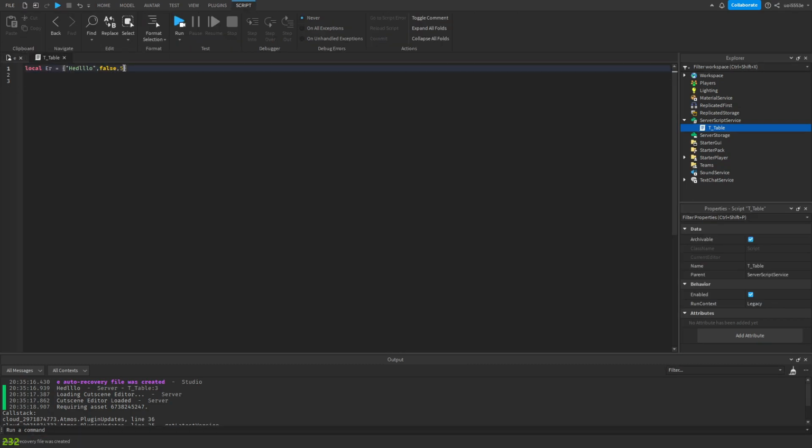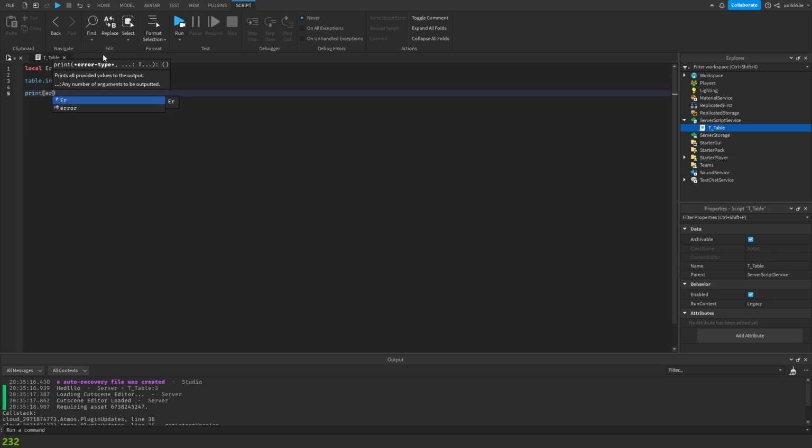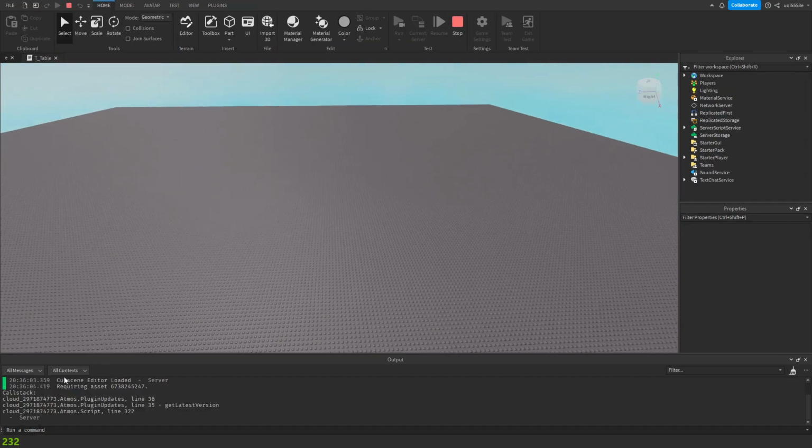And that's also what you can do. Or you could say table insert, and then the table you want to put new data in. What this does is just append the parameter value to it. To make it more understandable, it's just giving it new data. So you could say print R, and as you can see, it prints L.